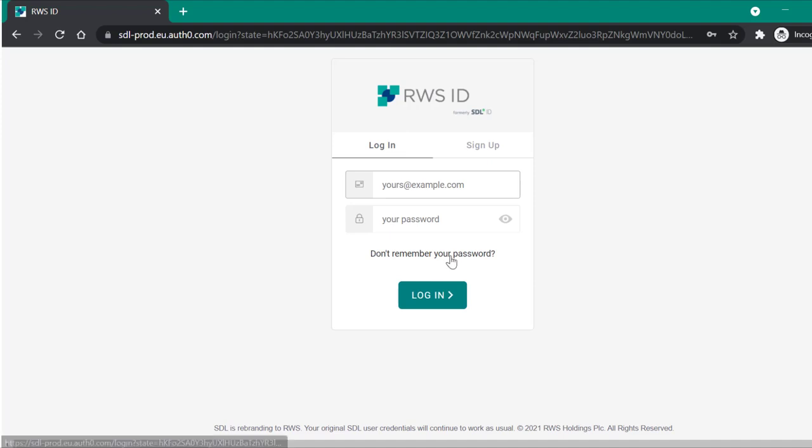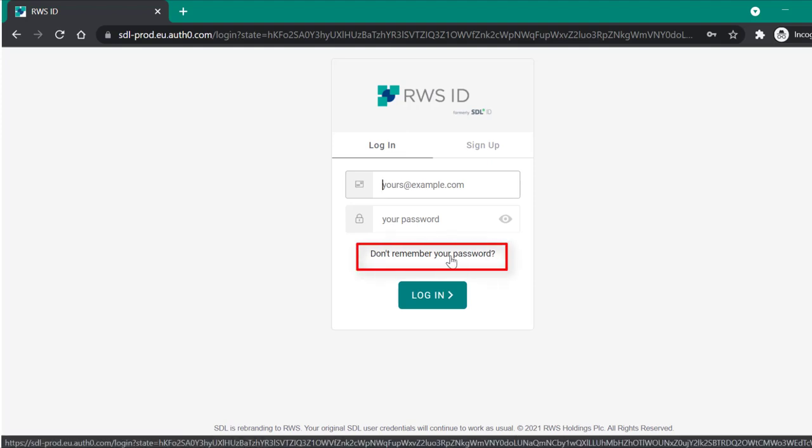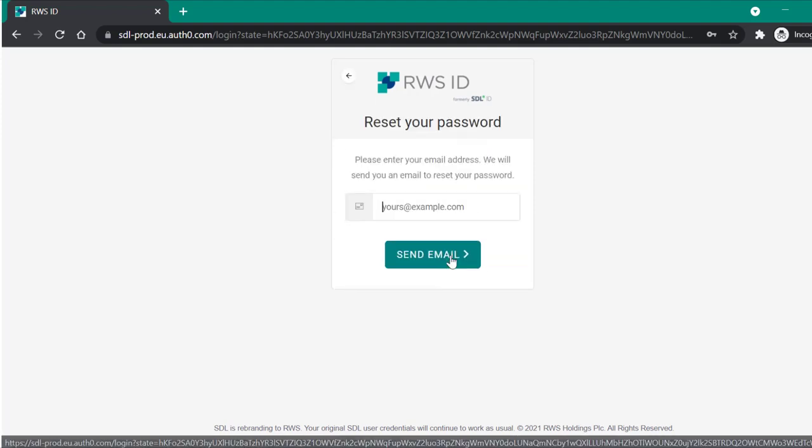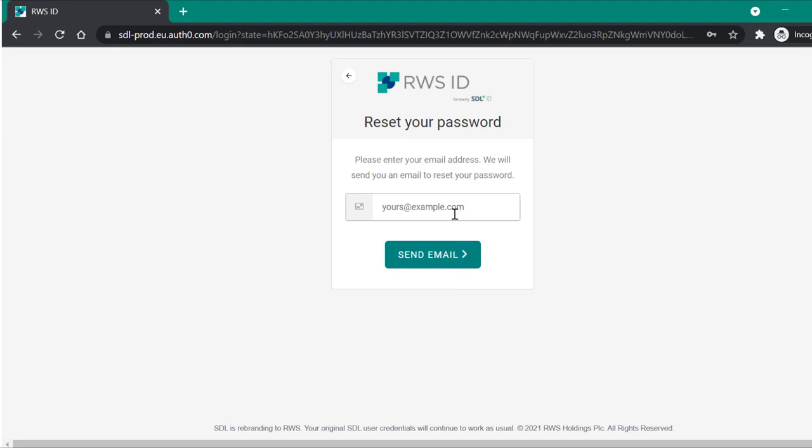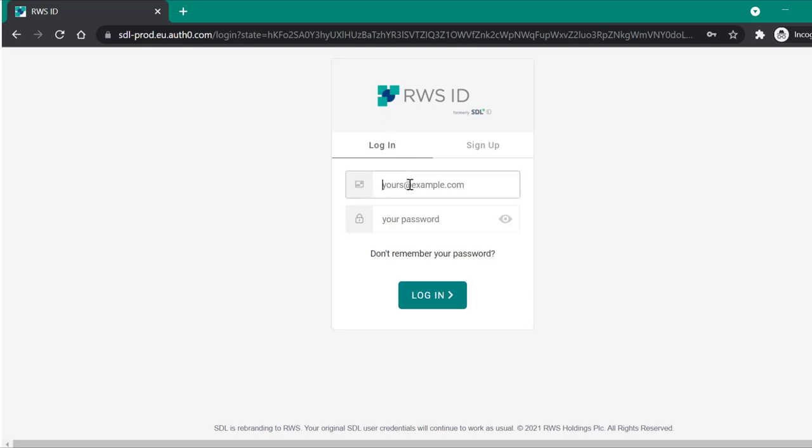If you do not have your password, click on the Don't Remember Your Password link. Enter your email address and an email will be sent to you allowing you to reset your password. If you know your password, enter your email address and password in the login page and click Login.